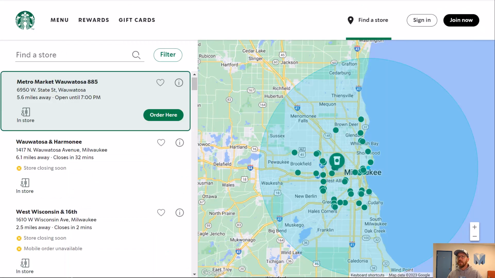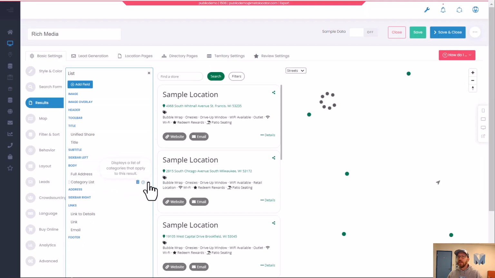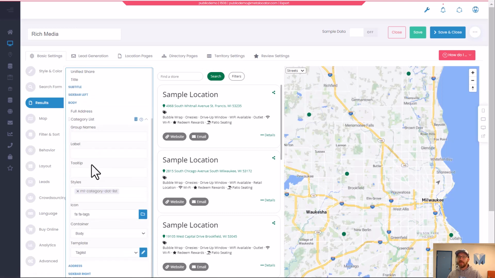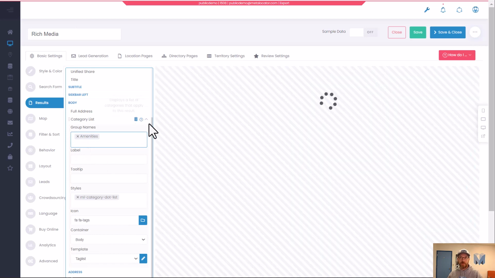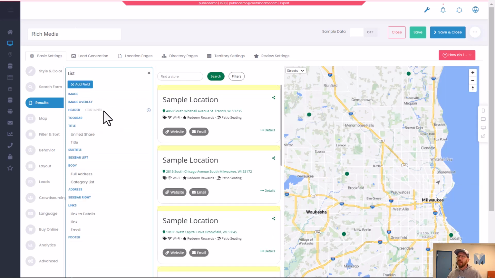Let's see. They don't have a phone, which is kind of interesting. So I'm going to go ahead and remove that so that it matches up. I'm going to limit the amenities like we did before to the ones in the amenities group. Those are the ones that I've got icons for, just to kind of outline better.